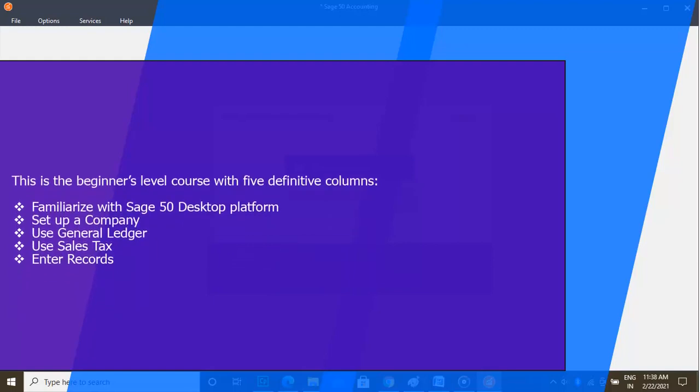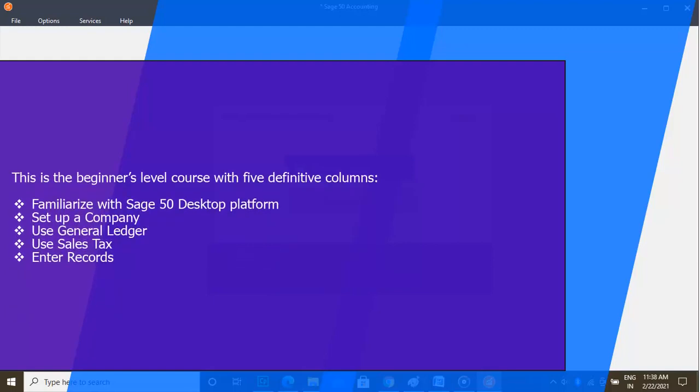This is the beginner's level course with 5 definitive columns: familiarizing with Sage 50 desktop platform, set up a company, use general ledger, use sales tax, and enter records. We shall go through each of these sections in detail to help you understand how Sage 50 works. Sage 50 is a very intuitive software for all accountants and bookkeepers.